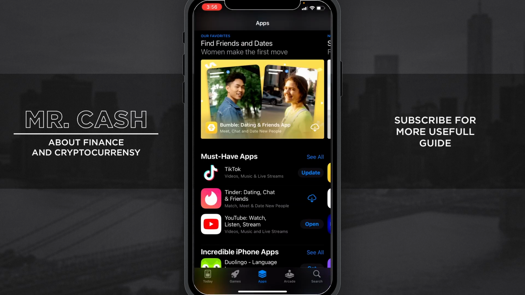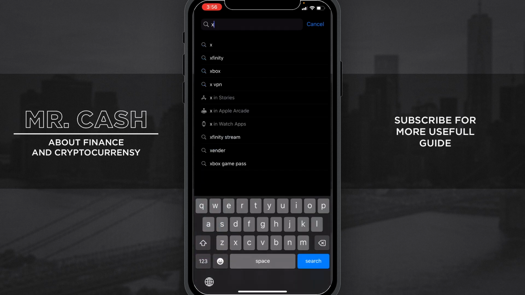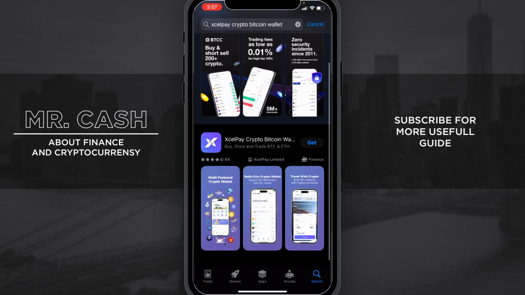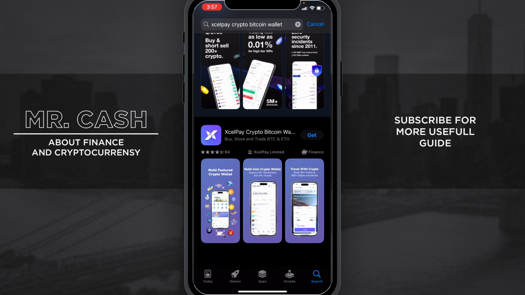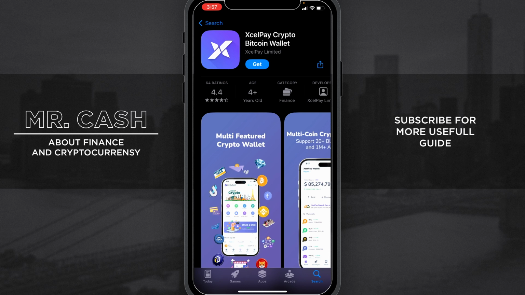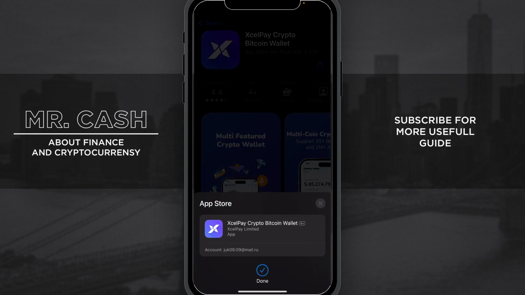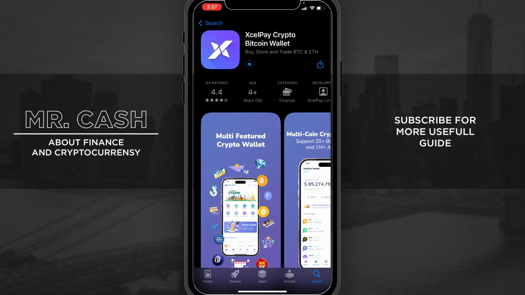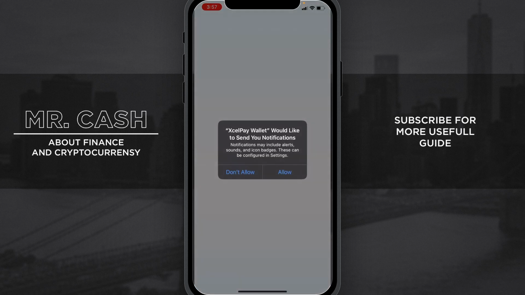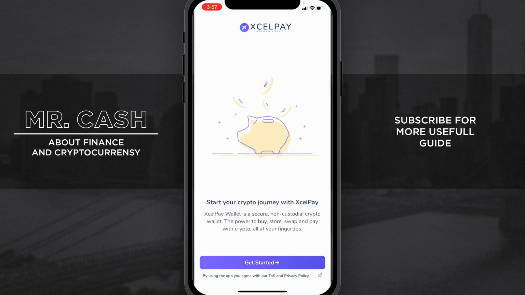And after that, tap on the search icon and type in here XcelPay crypto and scroll down until you find this application right here. And after that, just tap on the Get button right here, confirm, and wait for installation. And now I'm going to tap on the Open button right here, allow notifications, and tap Get Started.